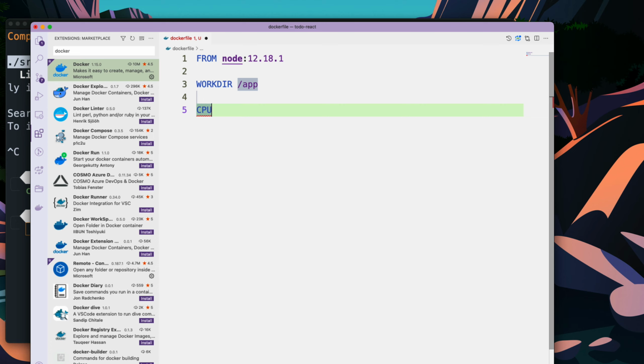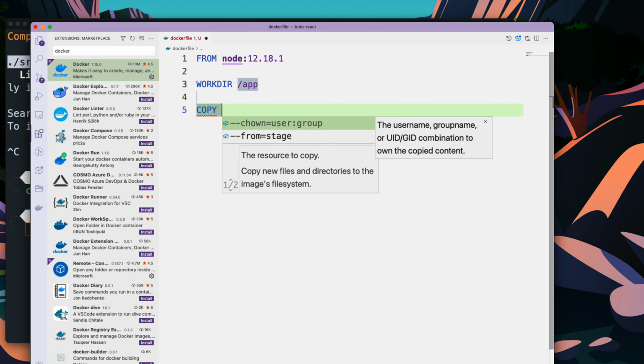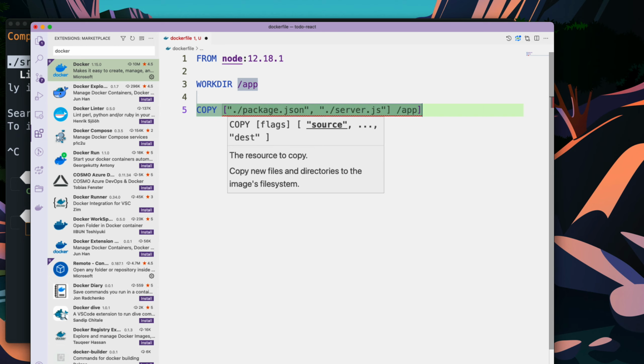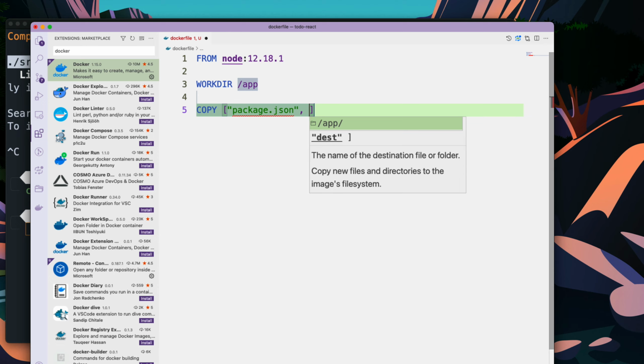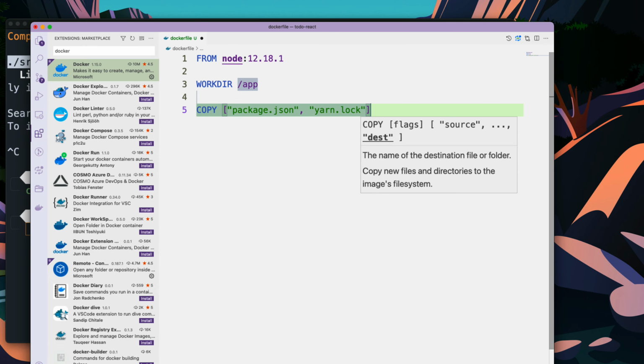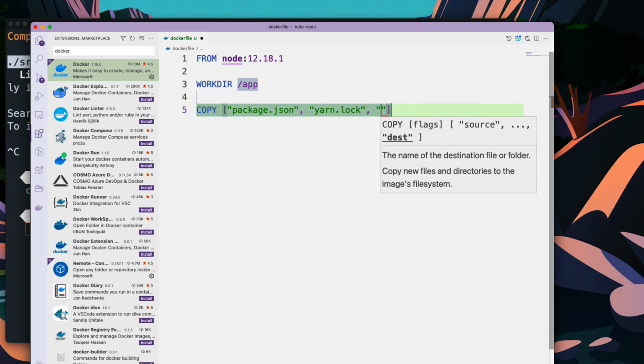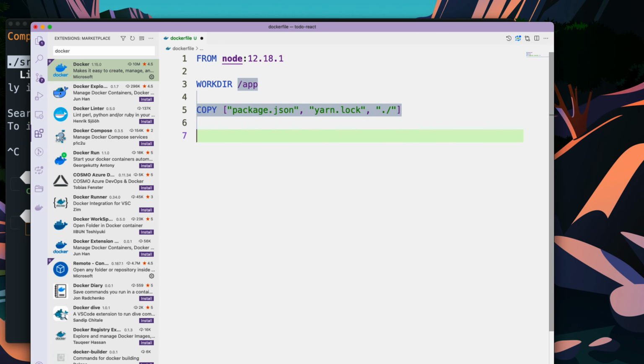And once I have this, I'm then going to copy all the packages and the yarn.lock file and everything which I really require. So basically, I'm going to say package.json. I need that. And I also need the yarn.lock file. And I also need exactly all the files which are sitting in that particular directory. That's going to be the COPY.